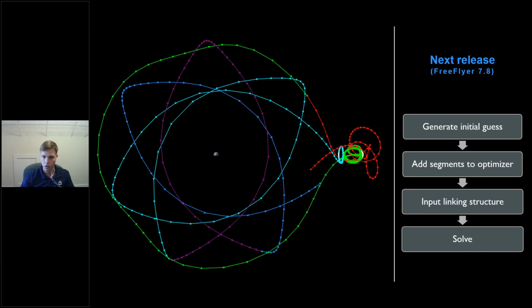So what we're looking at on the screen is an initial guess that we generated to a problem that basically goes from a Lyapunov gray body orbit and is designed to transfer out to a halo orbit. So you can see we've got light blue segment, purple segment, dark blue segment, red segment, and then green segment. So we've got 5 segments in this problem. We're going to link each one of them.